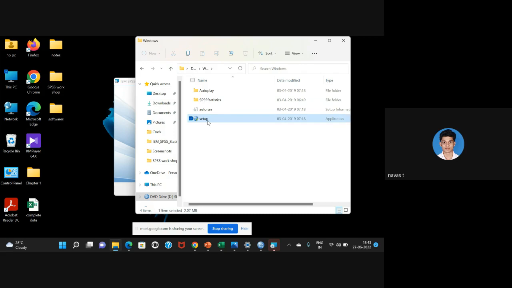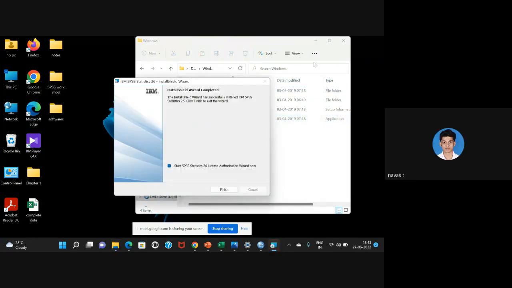Okay, then using setup, please click yes. Then your SPSS will be installed. Okay, done, sir. Thank you. Okay. So after that, actually, it is a cracked version. So actually SPSS is a paid software.